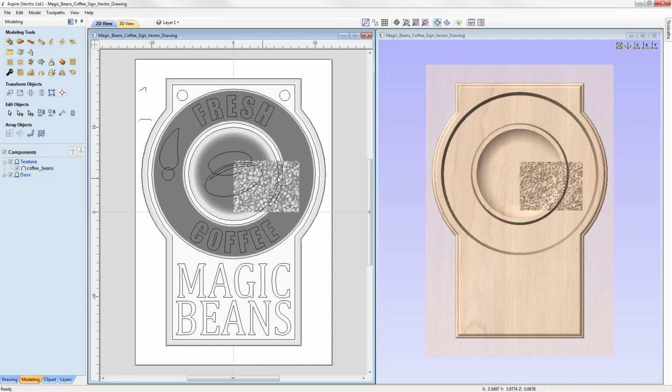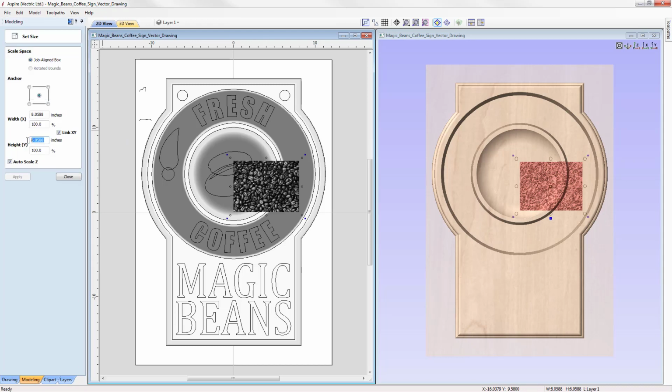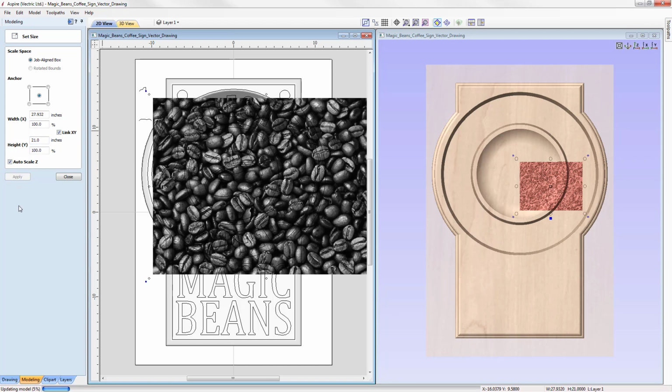Okay, so I want to size this up so that it fits within the outer circle that we've got here. With this circle selected, I can see in the lower right hand corner of my screen that the circle is displaying a width of 20 inches and a height of 20 inches. So I'm going to look at sizing our new component so that it fits within that circle. With that component selected, let's go to transform objects and set selected object size. I'm going to alter the height of this. We're going to make that 21 inches, that way we're definitely clearing that circle. Then we can go ahead and press apply.